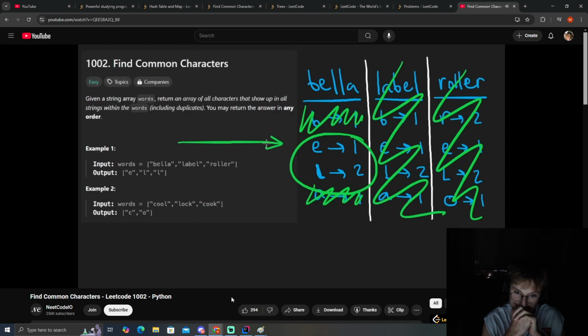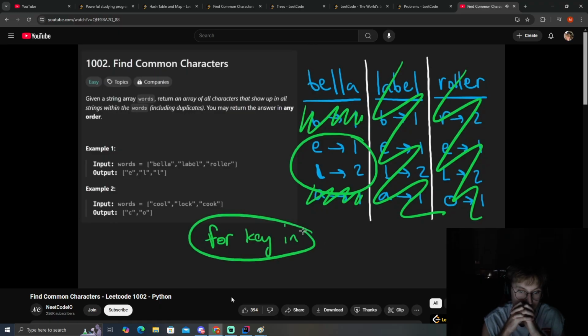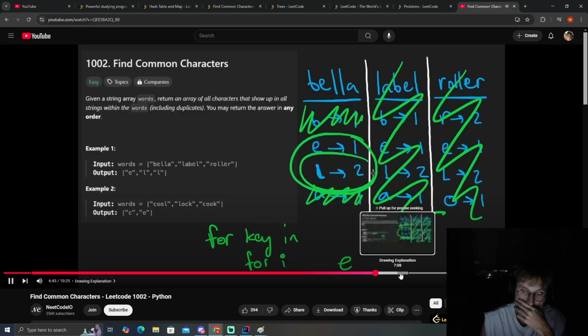We're going to iterate over every single key, so we're going to have a loop for that. Let's say every single key in the hash map. And then in this loop itself, we're going to iterate for however many times, let's say i in the range of this quantity, this number. So in this case, it's 1. So we're going to add a single E to the output. And then we're going to iterate 2 times for L.